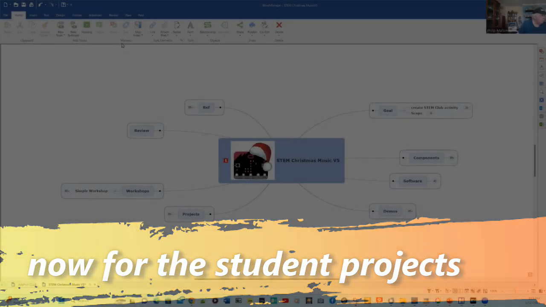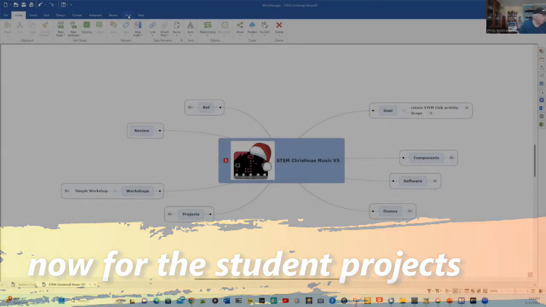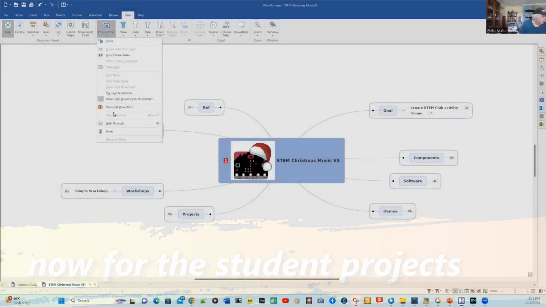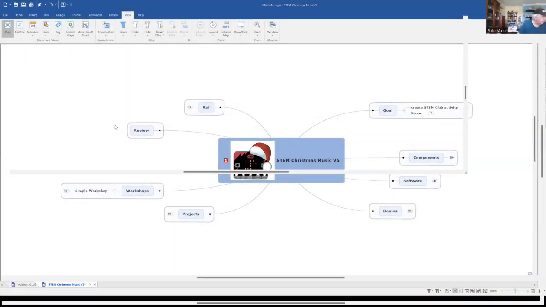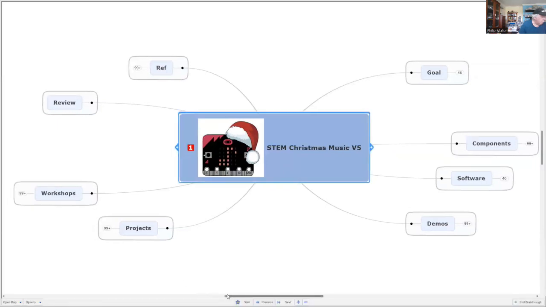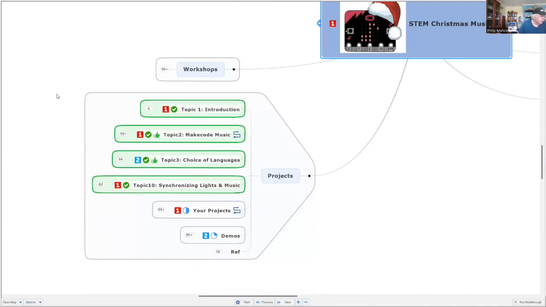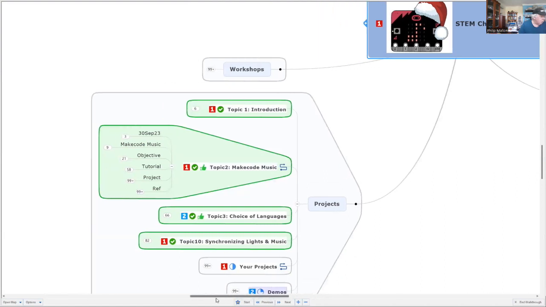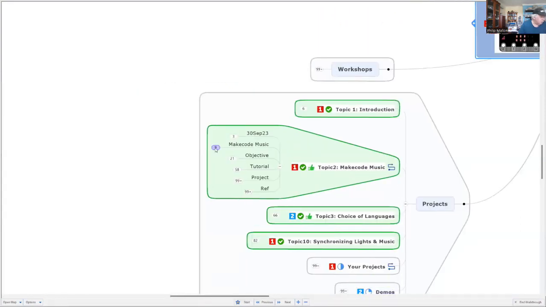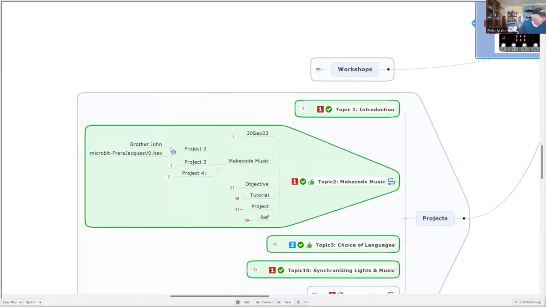Okay, we might return to the mind map now and view it as a presentation and just go to the projects. And in the workshop, the students do an introduction to music and its relationship to coding. The coding is done with Microsoft Makecode, and we use the microbit version of that.